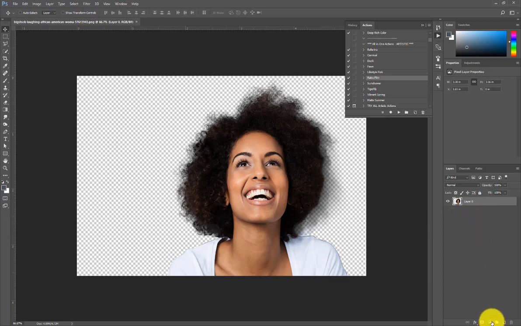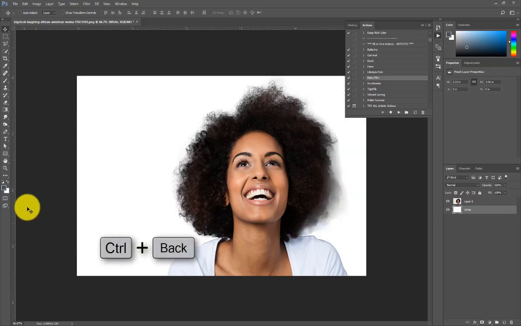The first thing I'll do is create a new layer by clicking this icon right here. And I'll rename my layer. What I just did now is I double clicked on the layer. So I'll call this white. All right. So the effect I'm planning to create here is called halftone, color halftone. So I'm going to make this white. All right. I apply background color by holding Control Backspace.